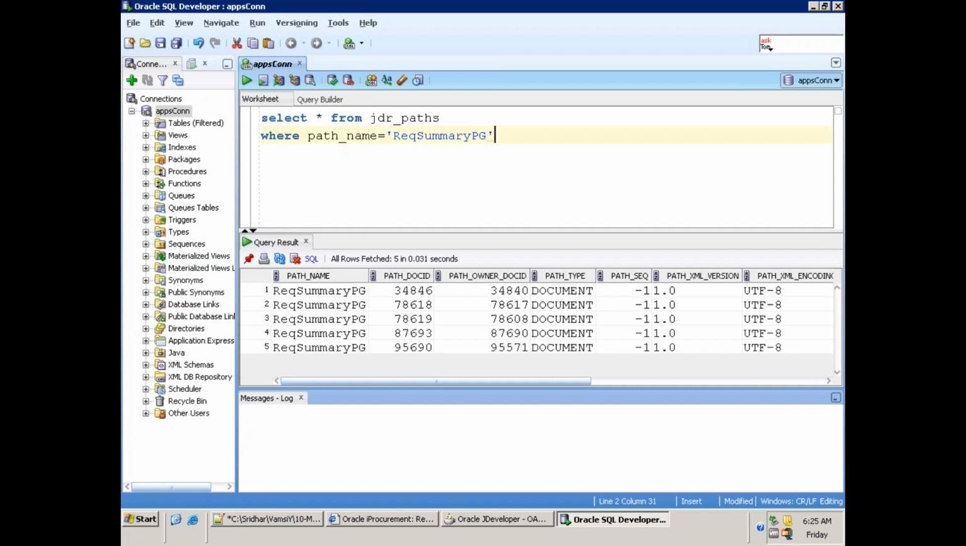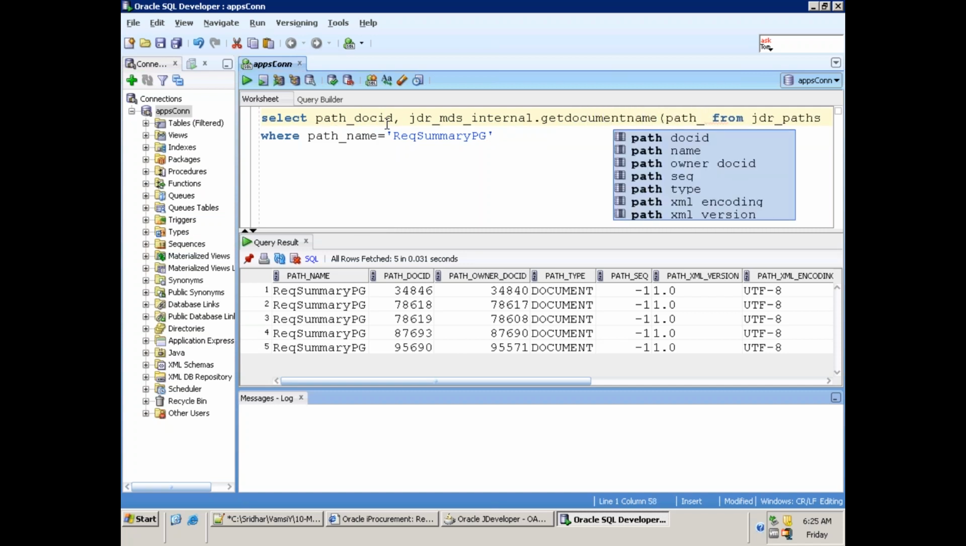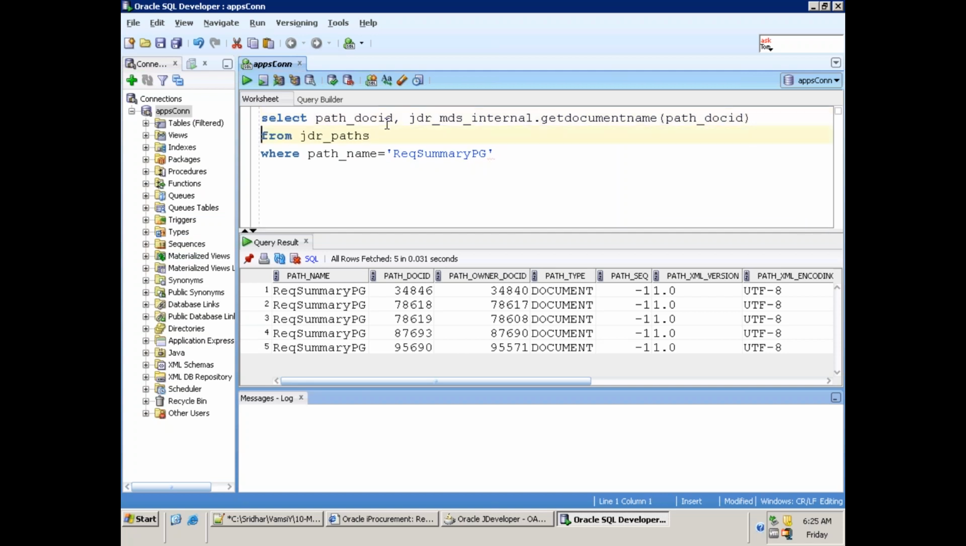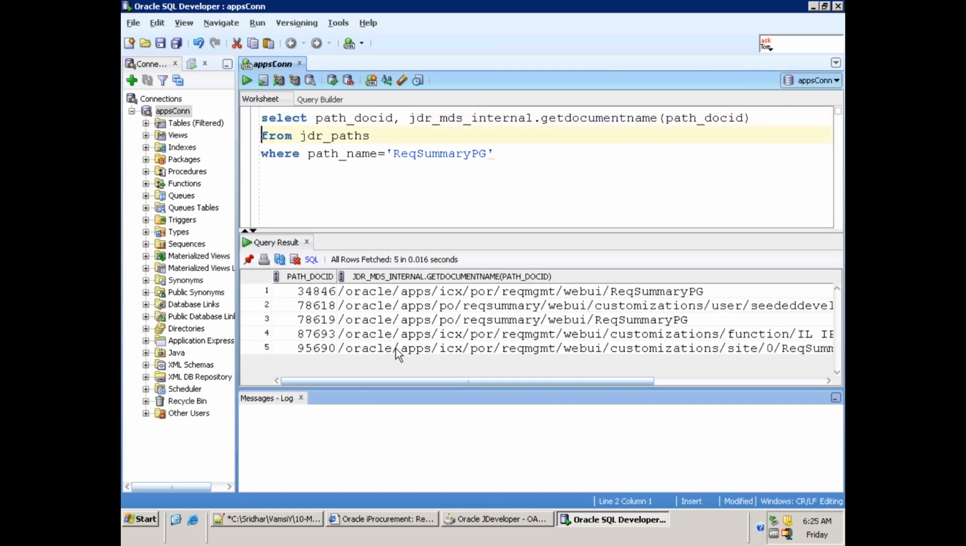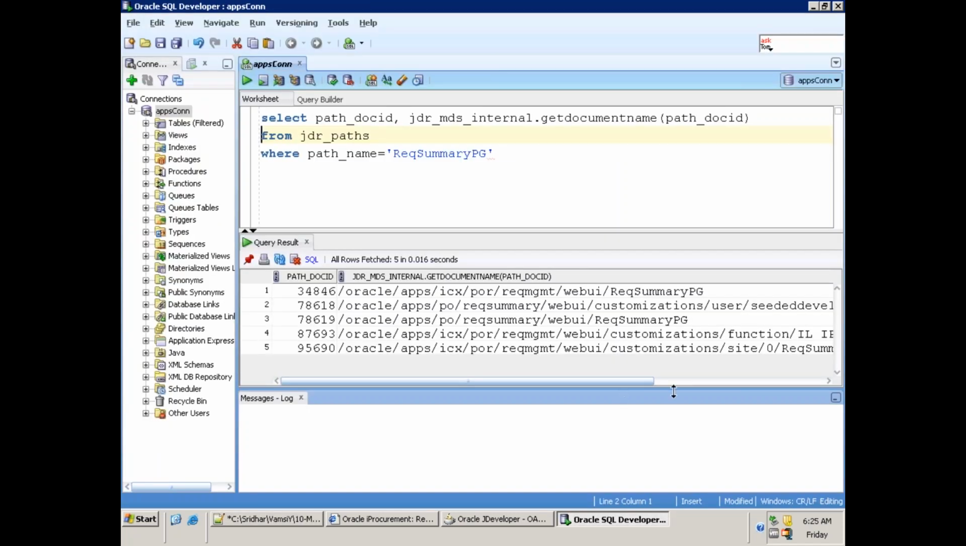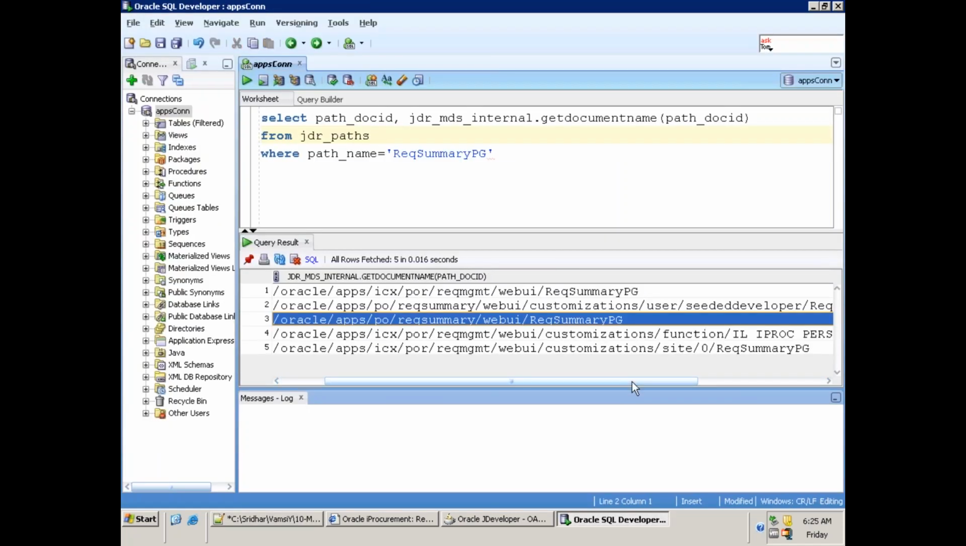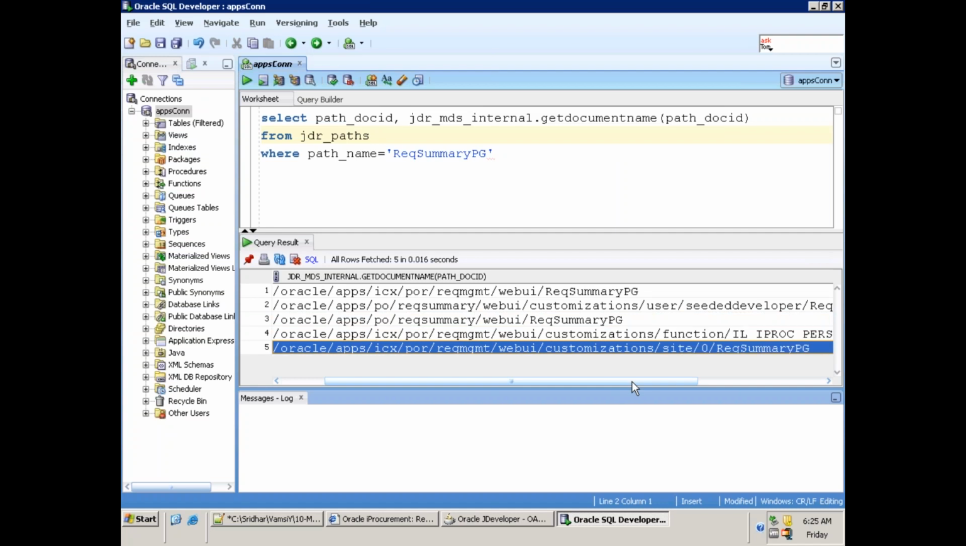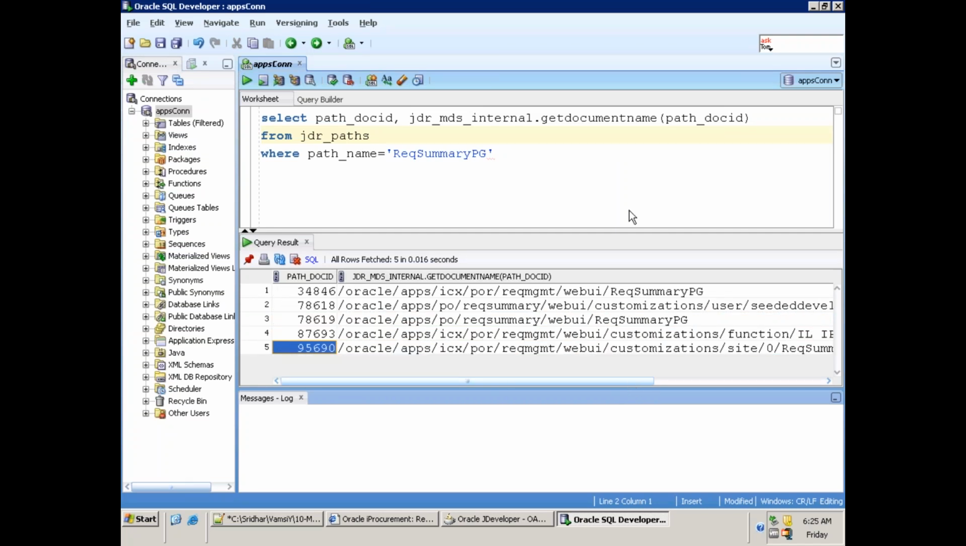Maybe it seems a unique one, so we can try. Okay, our page is requisition summary page. So site level requisition summary, just observe this. Yeah, this is the one, right?